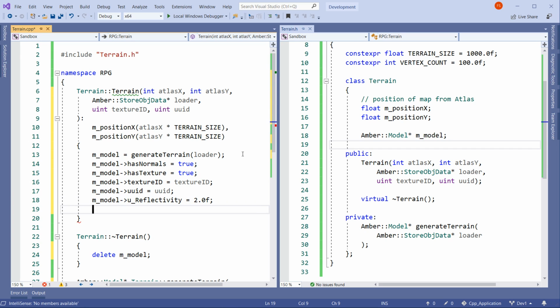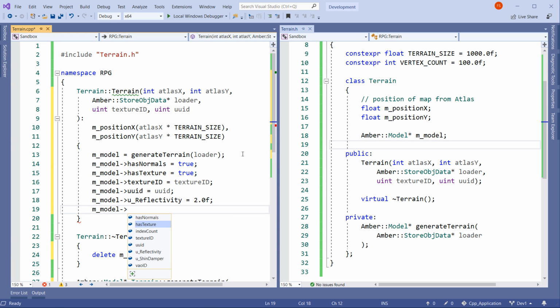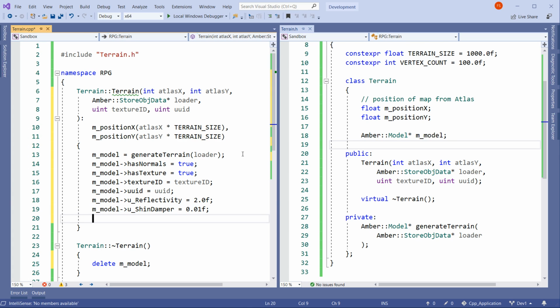Why not? It can be changed outside of the model, outside of this function. It can be changed anyway. Model. What we got now? Shine damper. Okay, we'll keep that low as usual. I don't want too much shininess now, do we? We don't want plastic floor. I think that's about it. Let's just check.